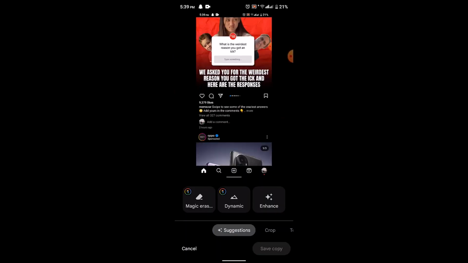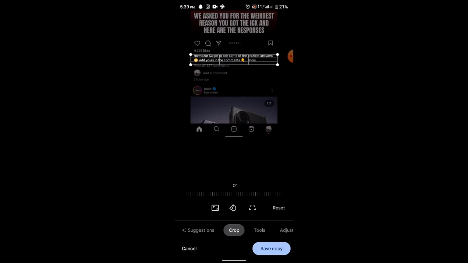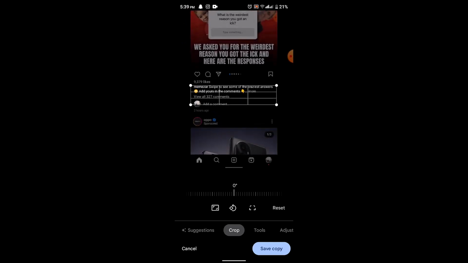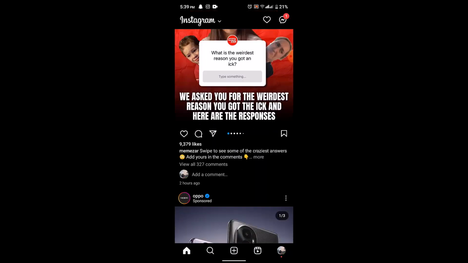After that, you need to go ahead and tap on the crop button. Now crop the image or just select the caption that is right on top. After that, click on save copy button, which is located right at the bottom.